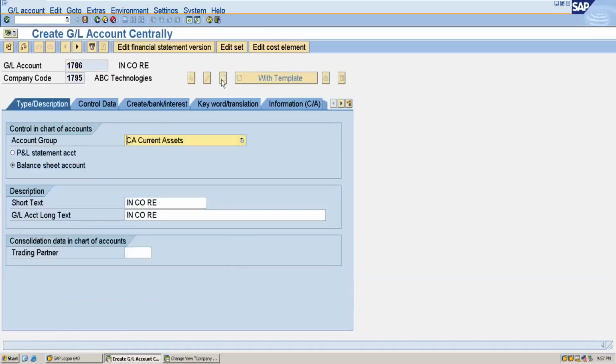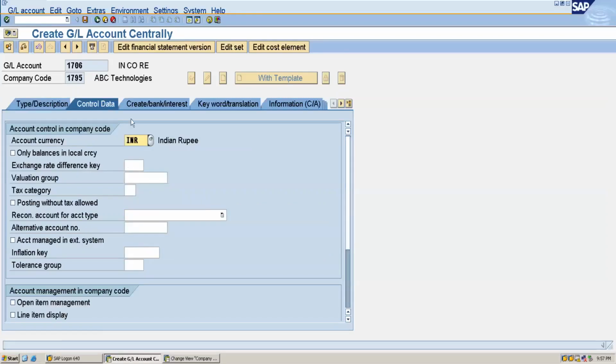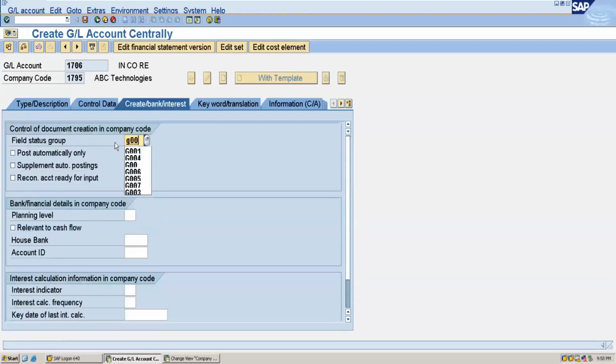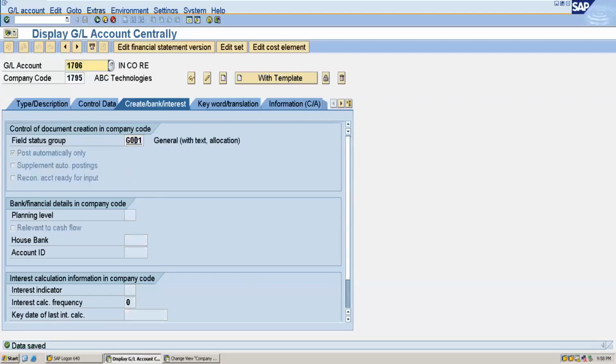Okay, so I am going to create intercompany receivable. Okay, so this is a current asset. The company receivable 1790. Okay, I will go to control data. Only balances in local currency, line item display, and I'll give sort key and create bank interest. And here field status group, I'll give C001, and I will give post automatically only. And after this, I will save this. Okay, now, so let me save this.